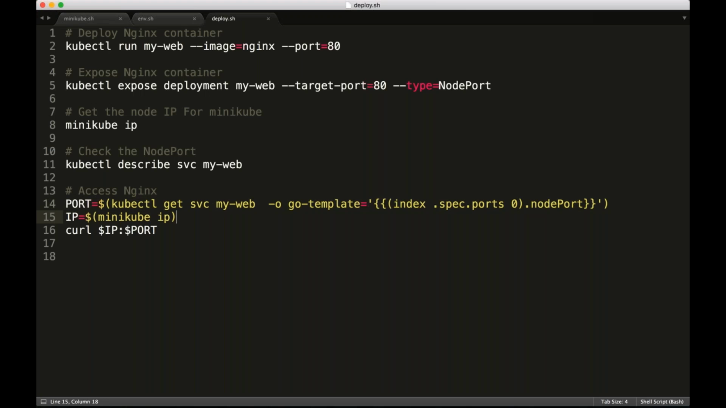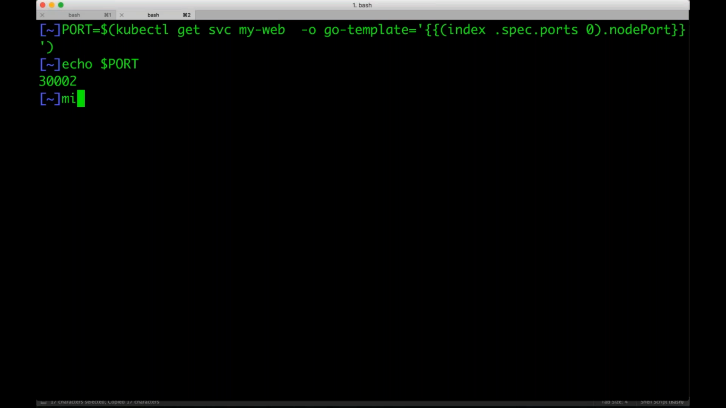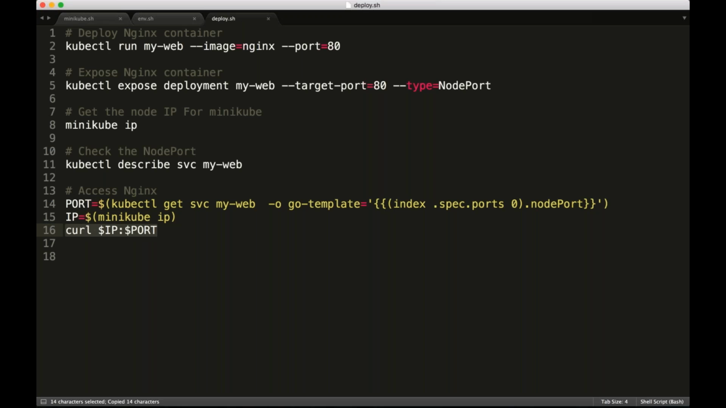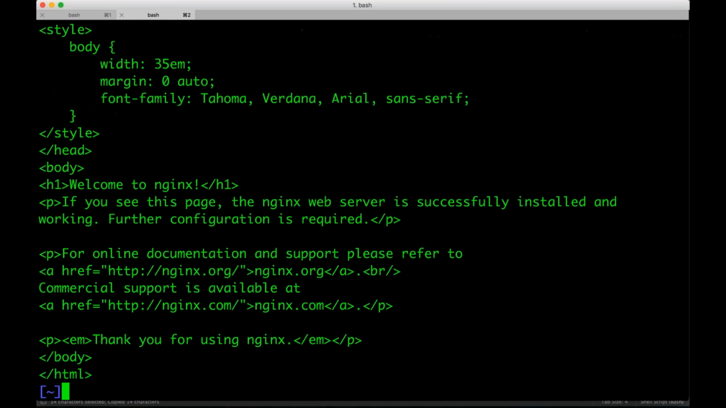So now we'll also grab the Minikube IP. When I type minikube ip, it actually shows me the IP. Now what I'm going to do is get that into an environment variable, and then we'll do a curl to the port and the IP, and there we see the Nginx welcome page. So if I want, I can also access this from the browser.